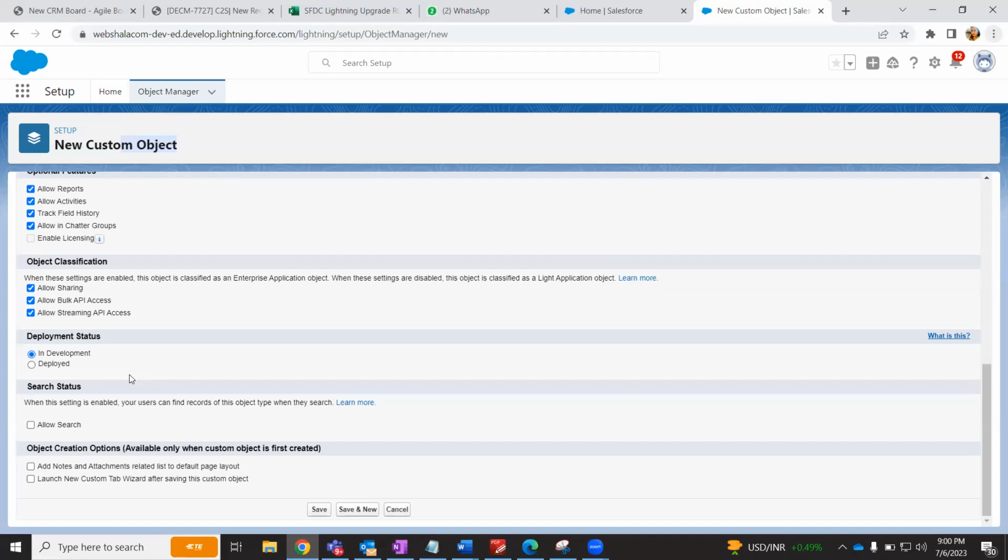Even if I am a system admin and let's say Ramya is the system admin, 2 people are there in this org, both are system admins. And if Apurva created this object and put it as in development, despite Ramya being a system admin, she cannot see this because it is in development. The minute I put deployed, then all the people in the org who are system admins will see this object. In development means the person who's creating, only they can see it.